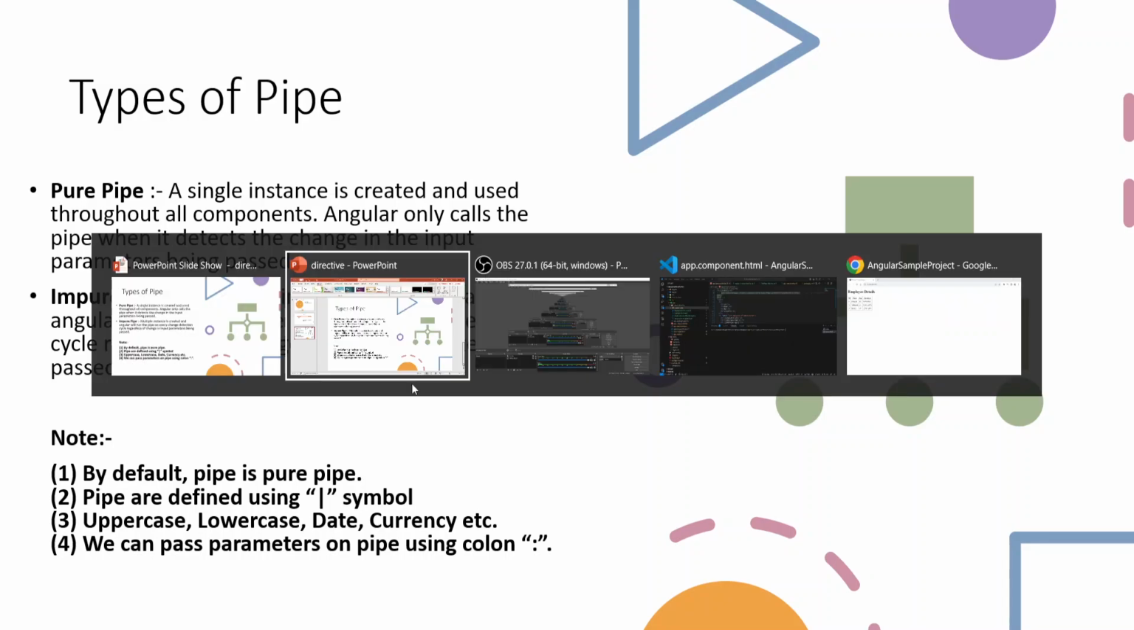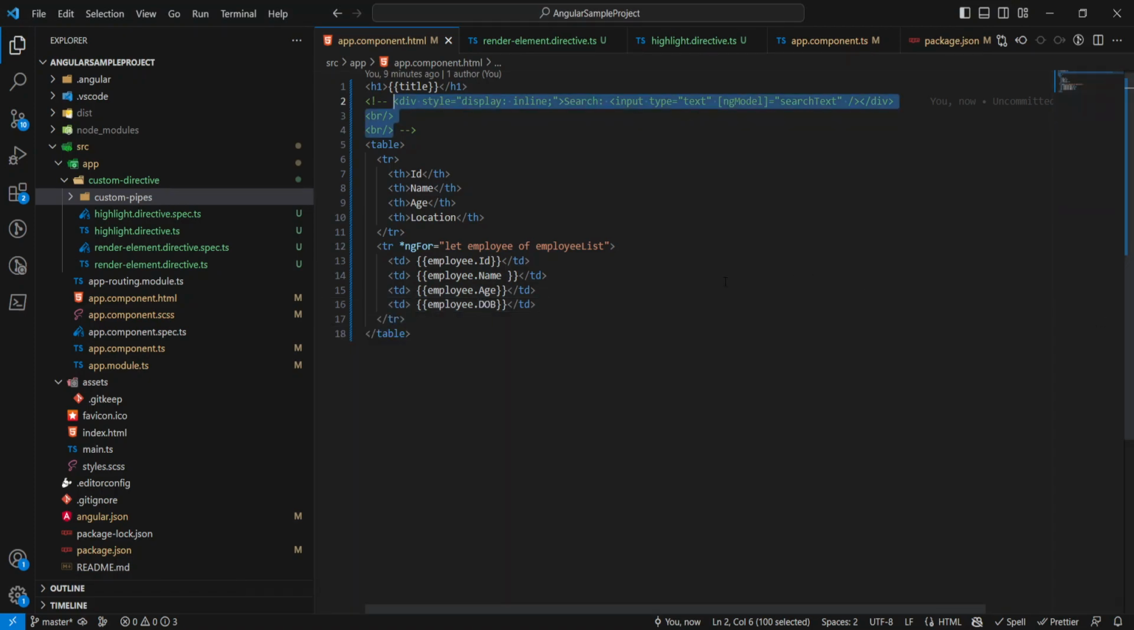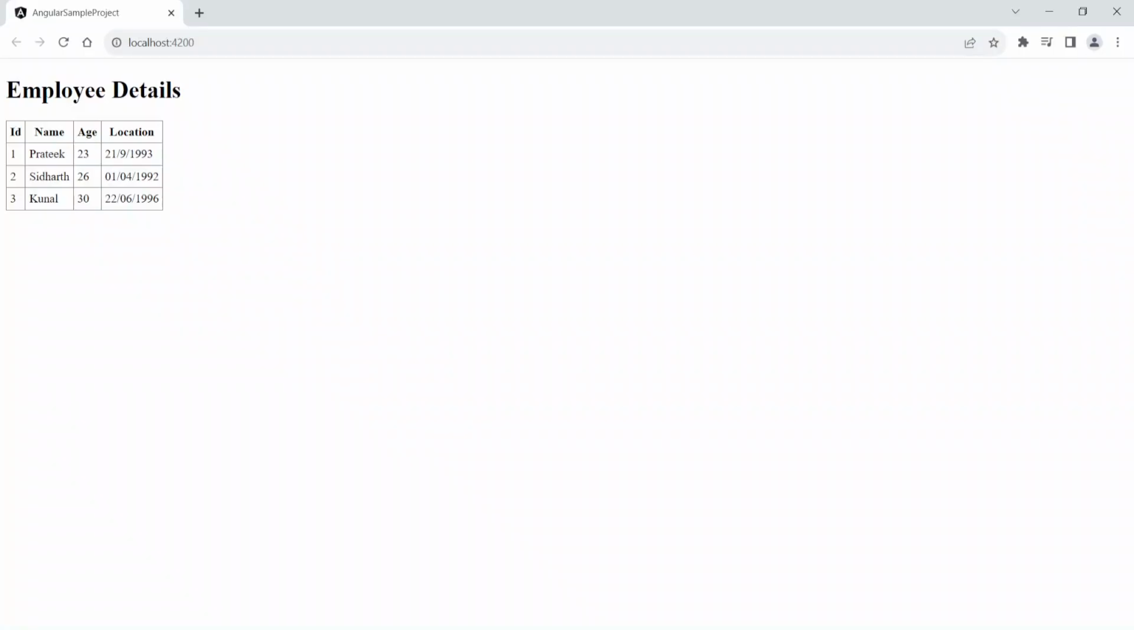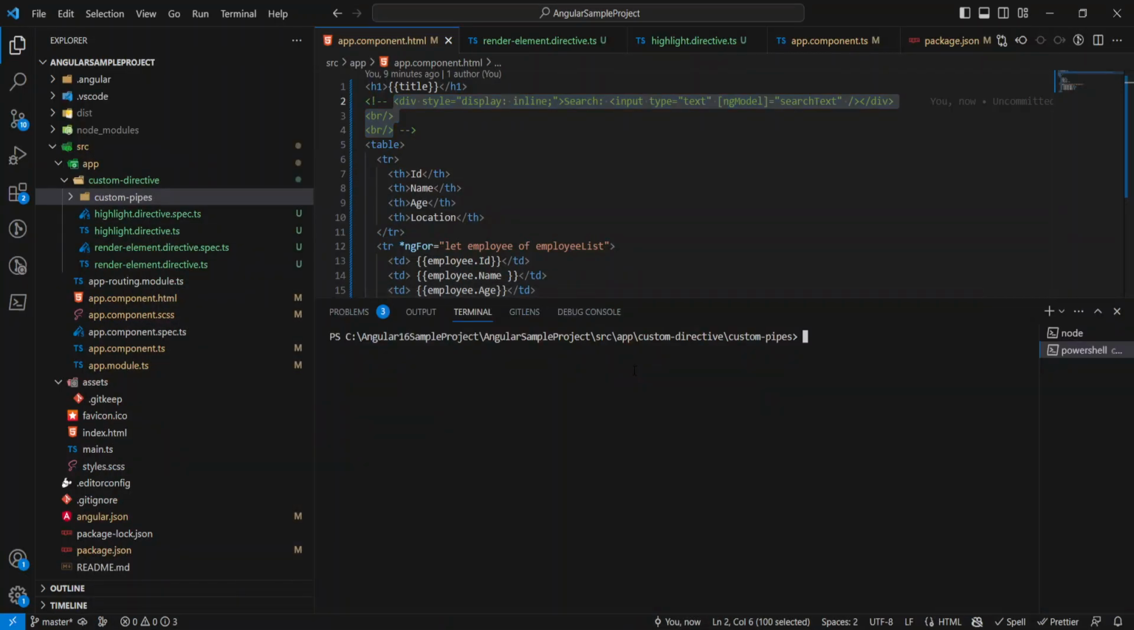So let's create our first custom pipe. Here I have a sample application where I am showing the list of employees. There are 3 employees, named Pratik, Siddharth and Kunal. So we will create a custom pipe that will reverse the employee name. What we'll do is create a pipe by using ng generate pipe. The name of the pipe is reverse.